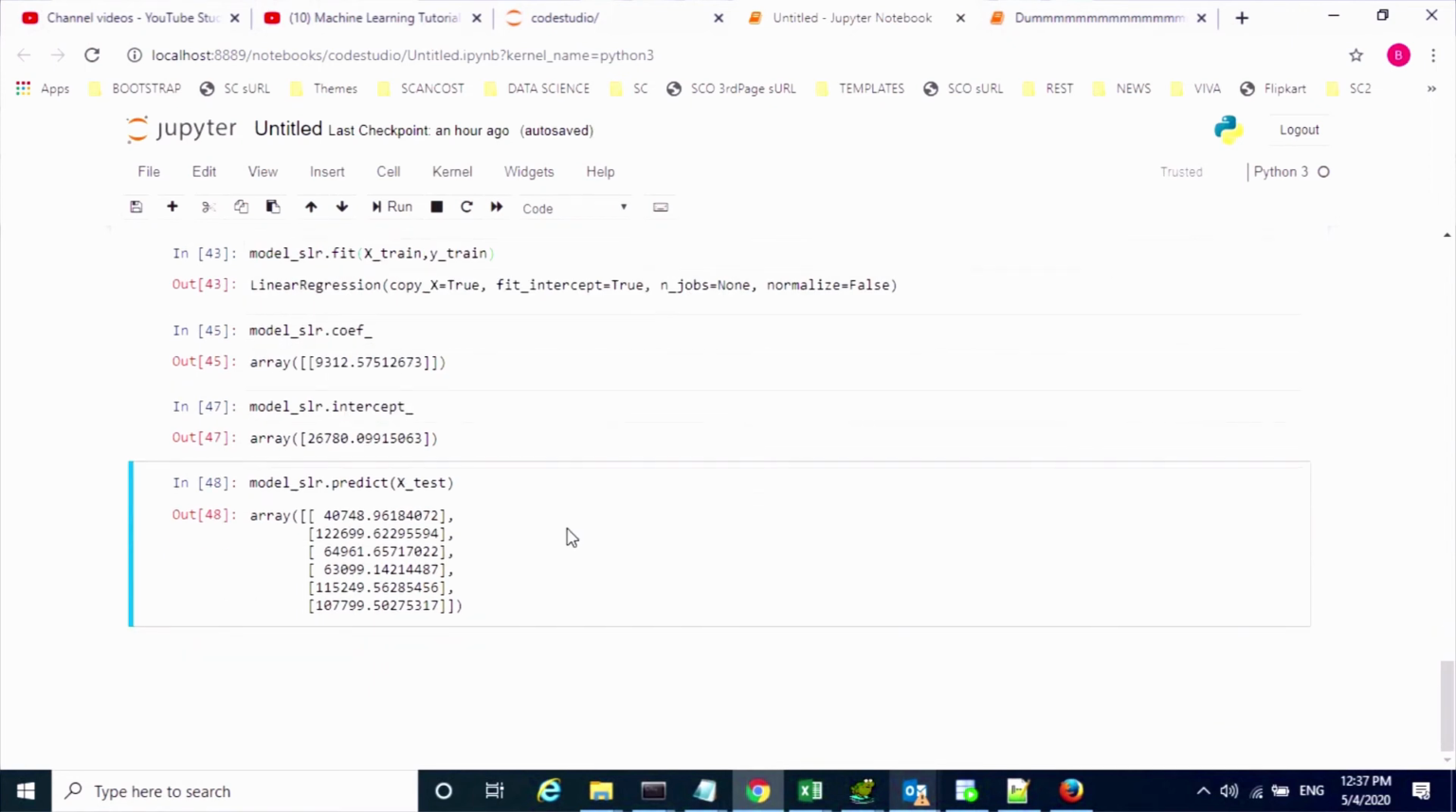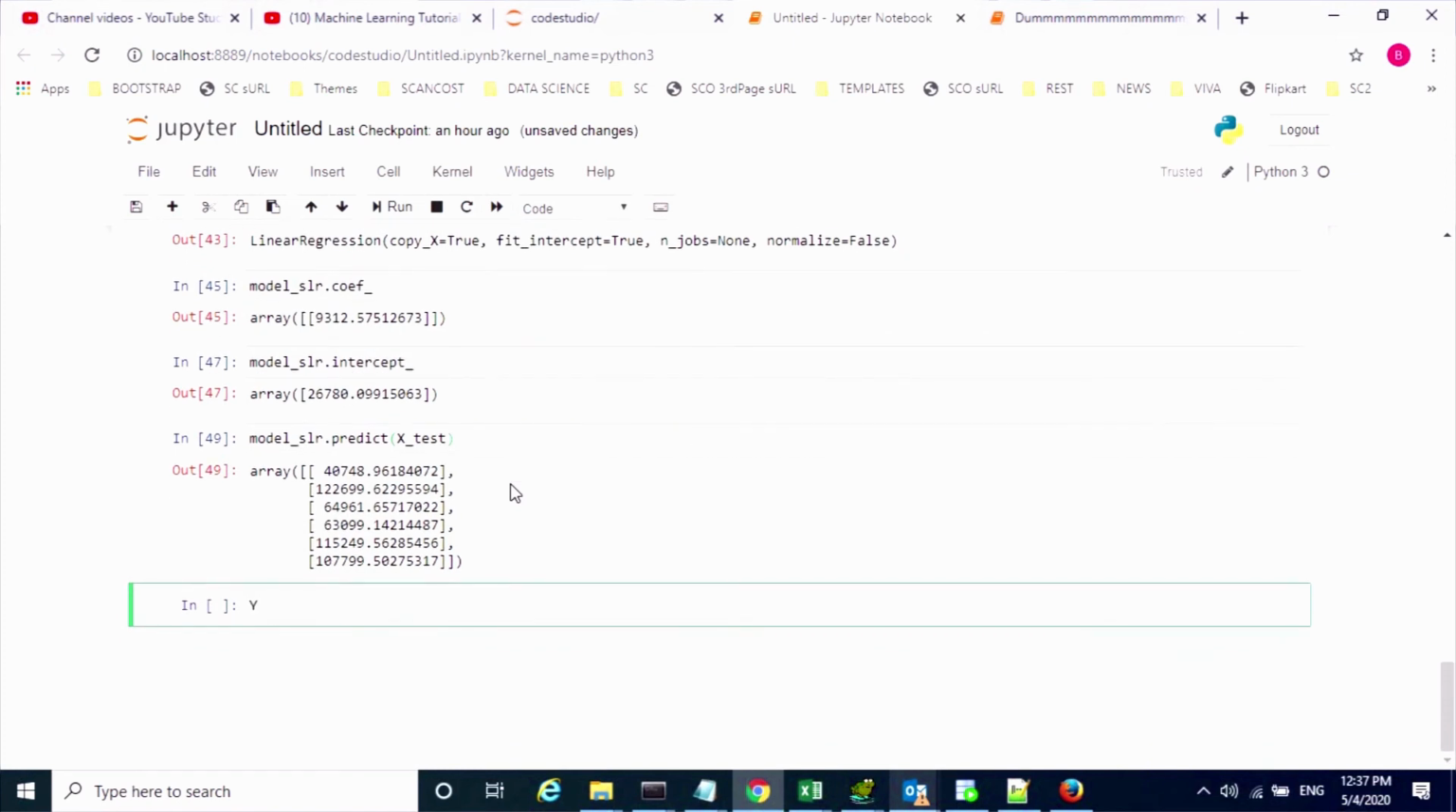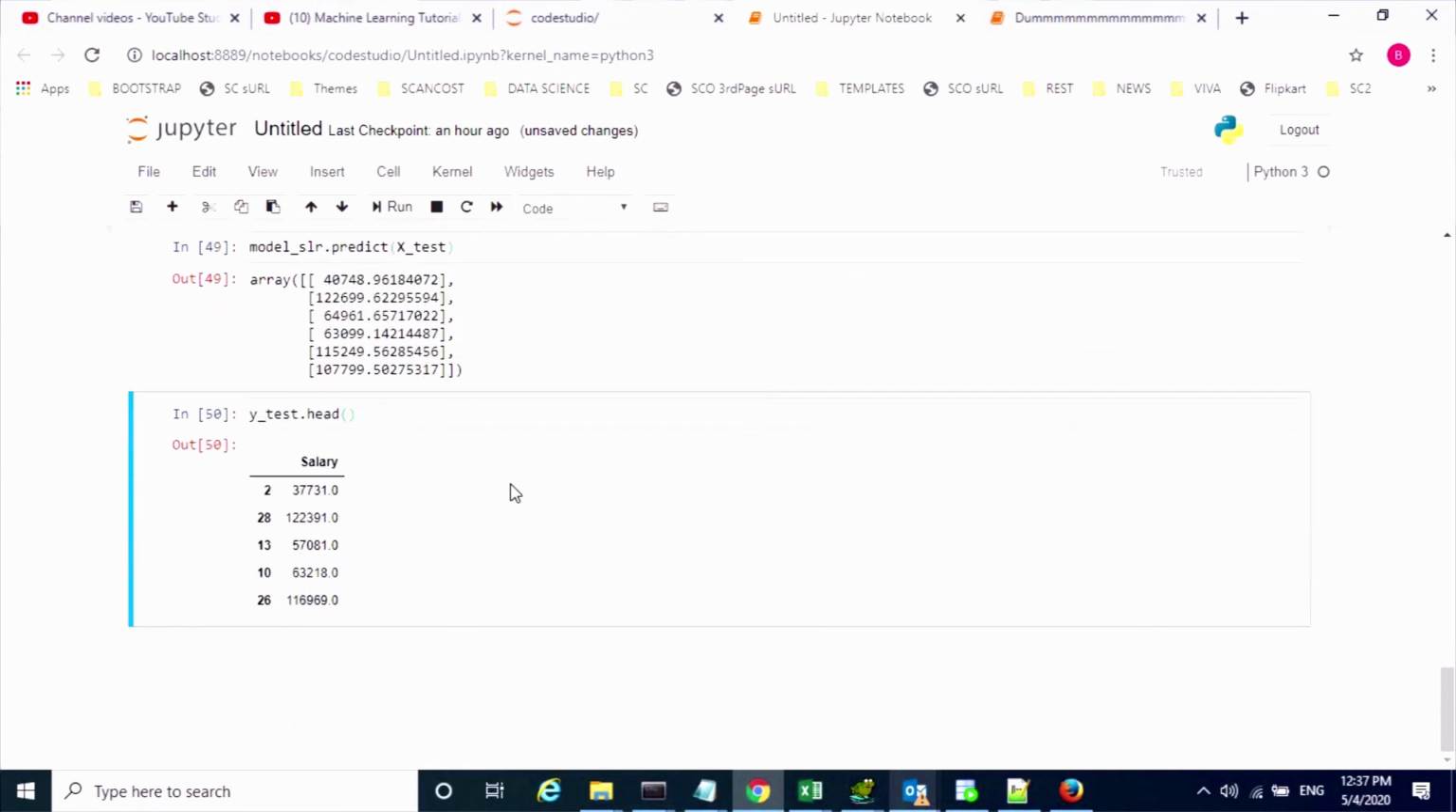Now we'll see our actual values so that we could compare. I have my actual values in the y test variable. Okay, now we can compare this with this, with this. So my predicted values are very close to my actual values.